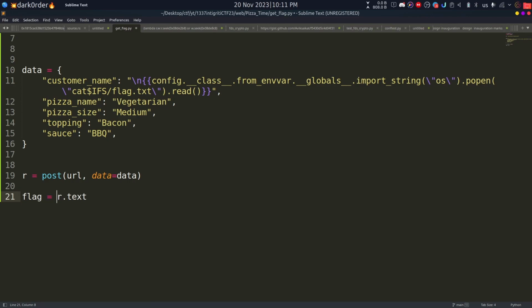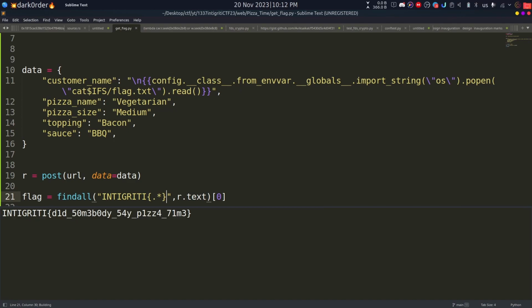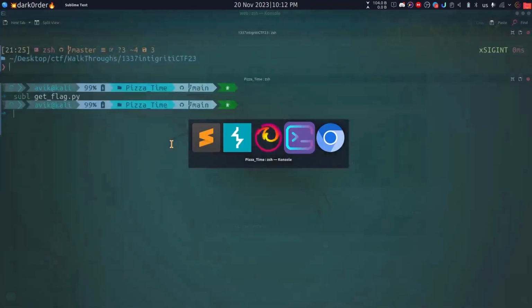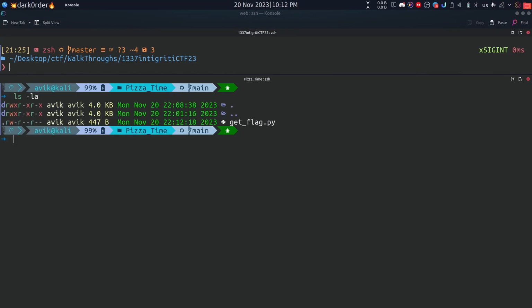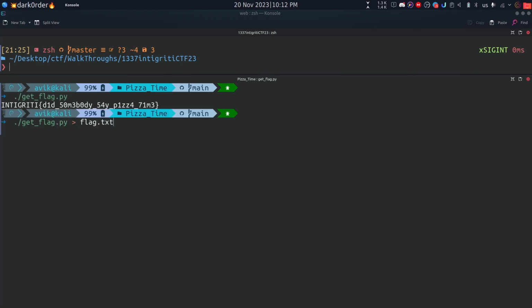So to extract the flag, I can do this findall from the regular expressions, then the pattern, say integrity, then dot for any character, star for any number of times. We want the 0th one, the first result, and if I do flag, yep, we have the flag. So finally, after 2 challenges, our get flag script is done. I can do just chmod to make it executable, and if I run this, here is the flag.